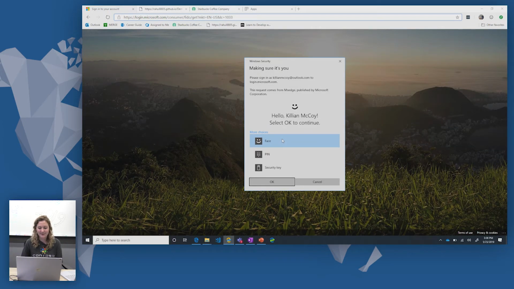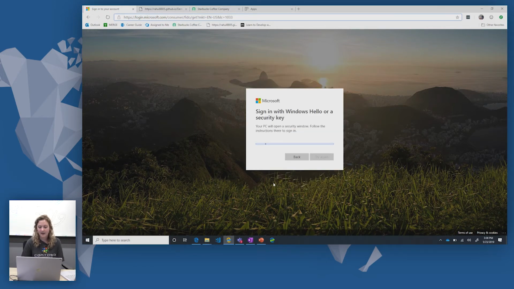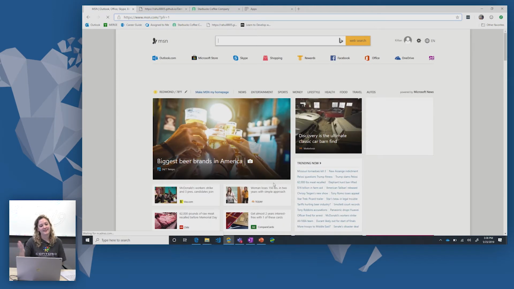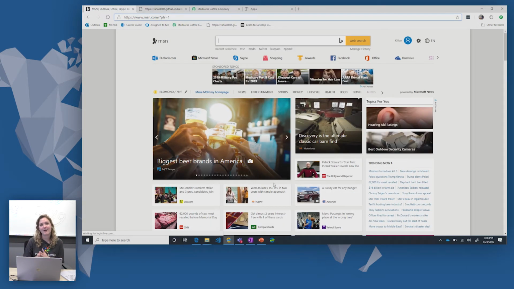see that Windows Hello is activated. It recognizes me. I try to log in, and I successfully log in. So that was very easy for me to log in in a secure fashion that didn't even require my password. Yay! Okay.